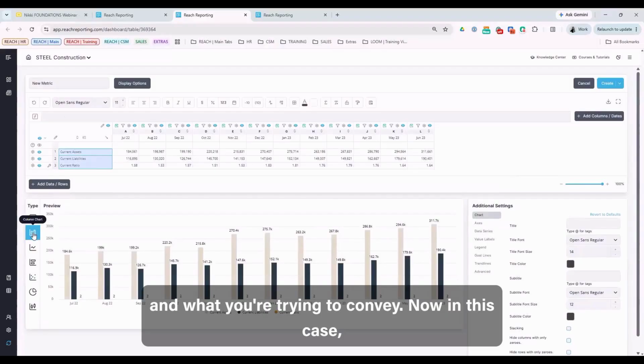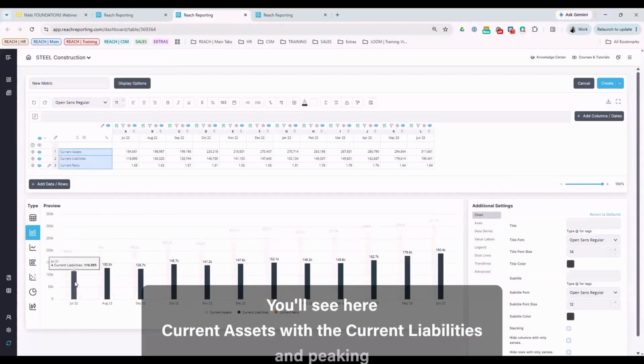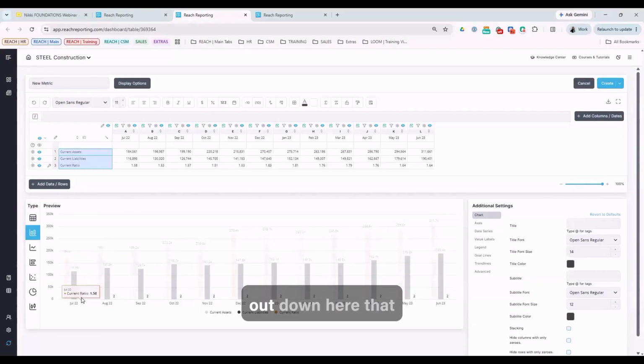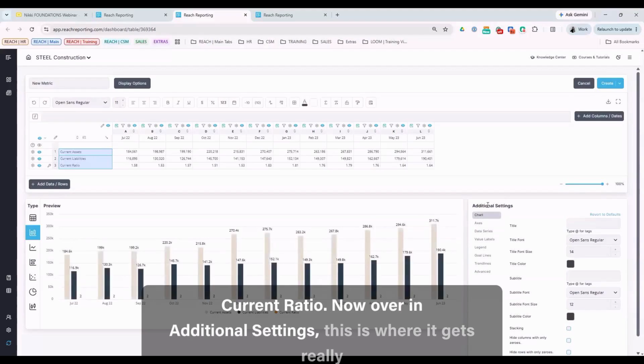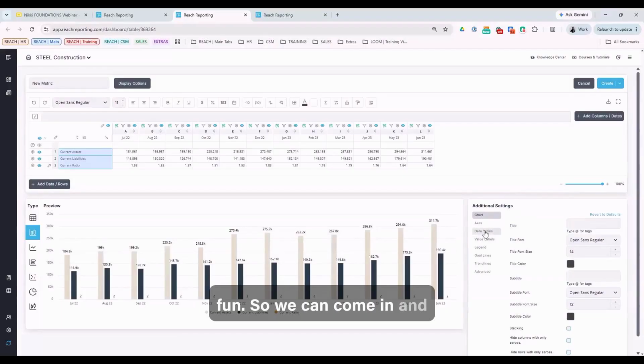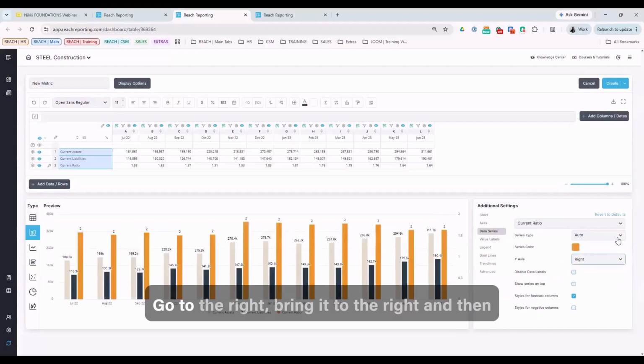Now, in this case, I am going to stay with the column chart. You'll see here current assets with the current liabilities and peeking out down here that current ratio. Now, over in additional settings, this is where it gets really fun. So we can come in and really customize the data and the way it's displayed here. So first off, we're going to go to our current ratio, bring it to the right, and then line chart it.